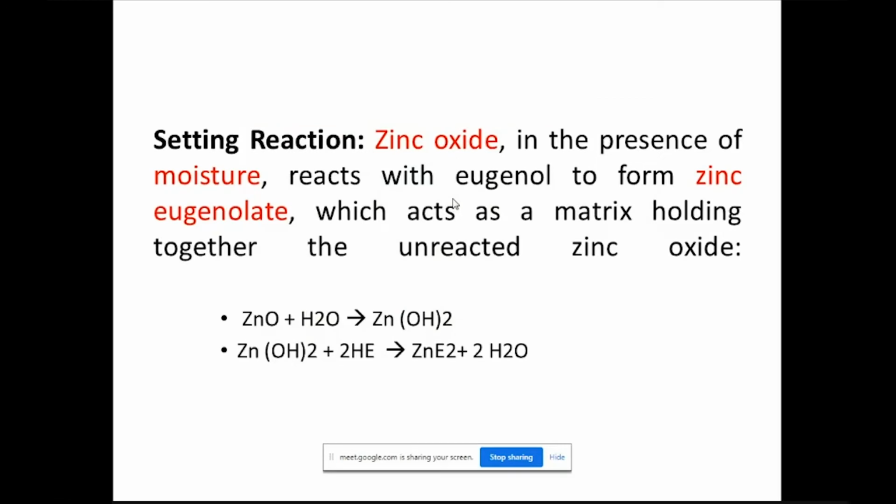The setting reaction: zinc oxide in the presence of moisture reacts with eugenol to form what? To form zinc eugenolate. And the remnant of the zinc oxide reacts with zinc eugenolate.